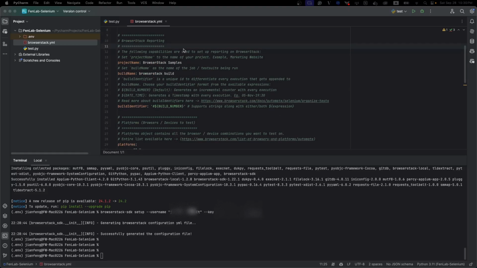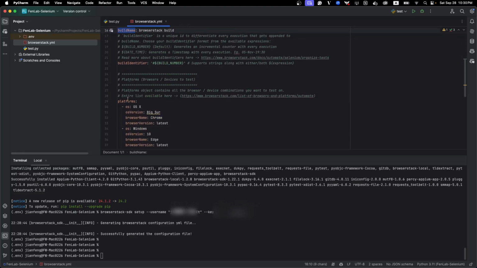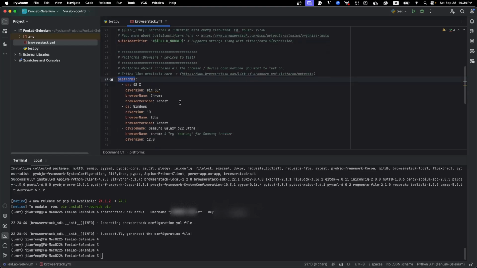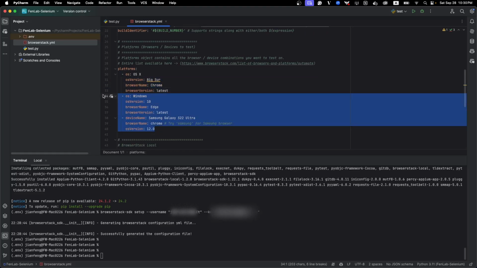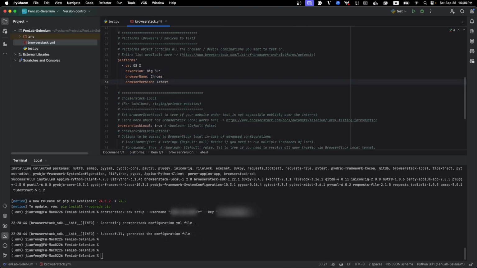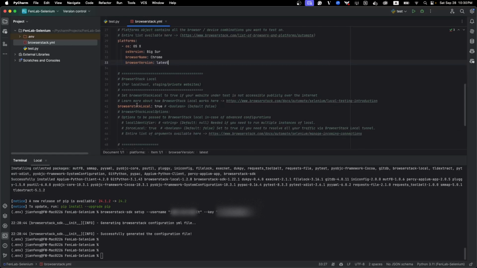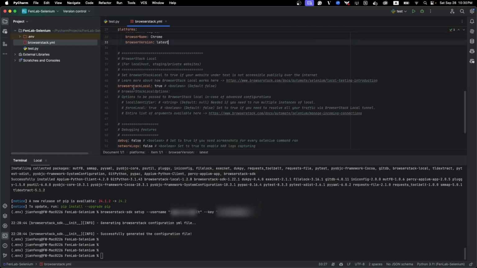In this file, you can see there are some sections, like it specifies the project name, build name, some identifiers, and also the platform. So let's just run on macOS and Chrome, so we can remove this Windows device. And it also provides some other parameters. It can allow BrowserStack to connect to your local service, so we can set it to true.